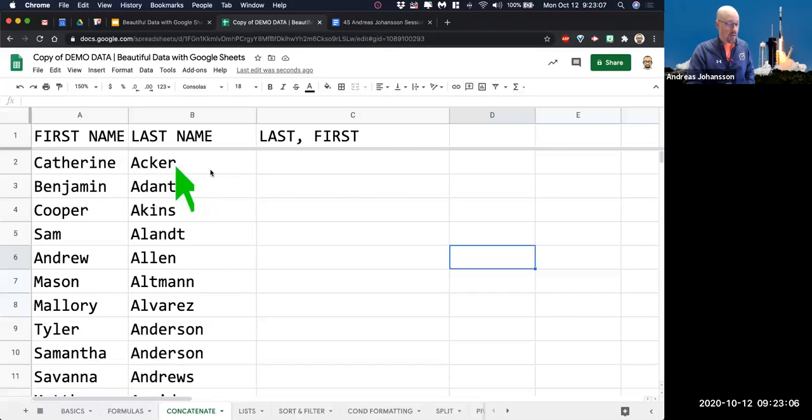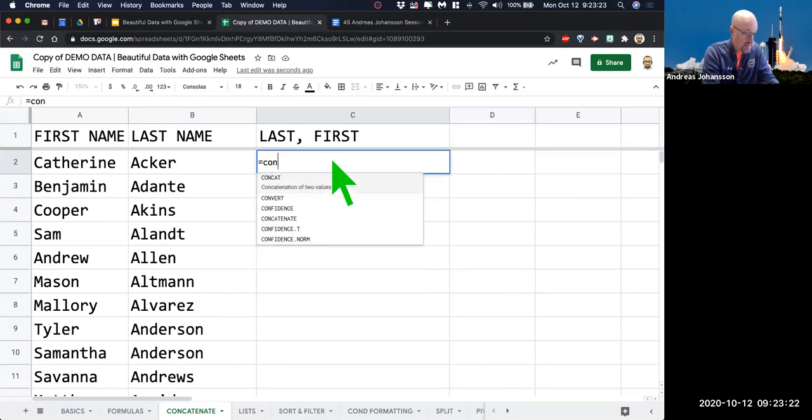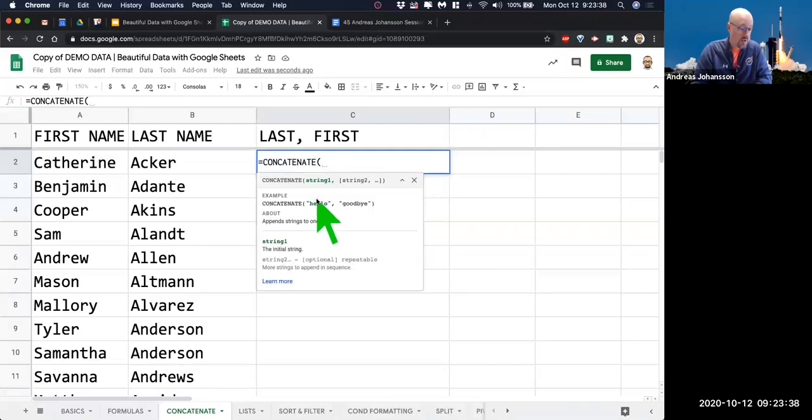So Catherine Acker, the way we would want that is we would want Acker, comma, and then a space, and then Catherine. And so we're just going to take columns A and B, and we're going to concatenate them in here. Just stay with me, and I'll explain as I go. So I'm going to start out with an equal sign, and then I'm going to type in concat, and you'll notice that there's two things, concat and concatenate. Concat only does two values. I almost always choose concatenate, because that can append as many strings as I want. And they do the same thing.